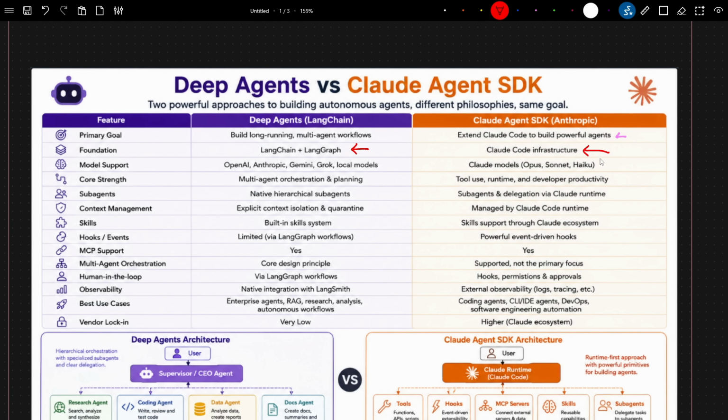Here, the entire Claude Code infrastructure. What all models can deep agents specifically support if you're using Langchain? It supports OpenAI, Anthropic, Gemini, Grok, local models, different kinds of models, but this is specifically for Claude models when we talk about Claude Agent SDK. Yes, there are options wherein you can also launch Claude Code with Ollama and all. But if you really want this Claude Agent SDK to work well, we should use Claude models itself. The core strength is multi-agent orchestration and planning.